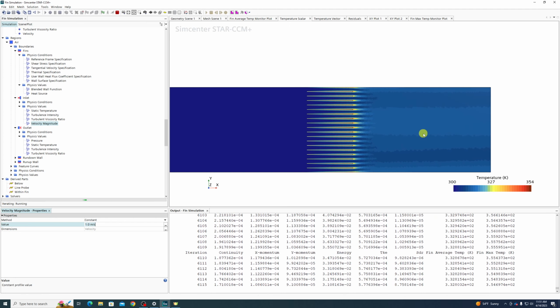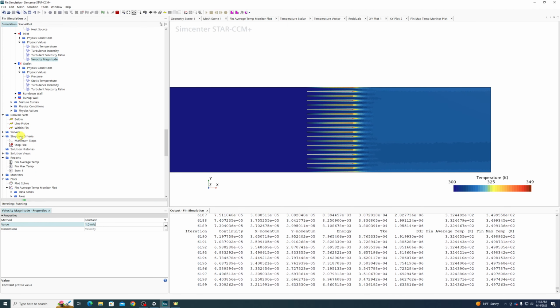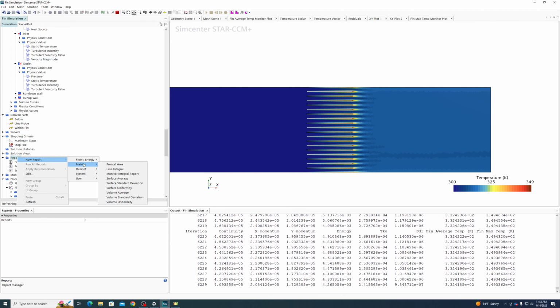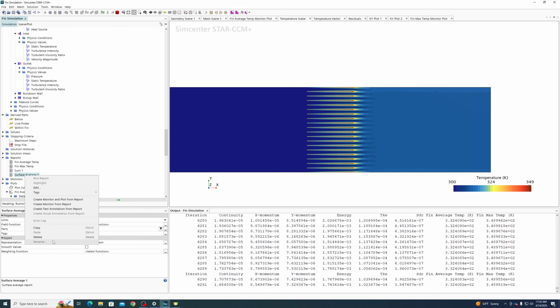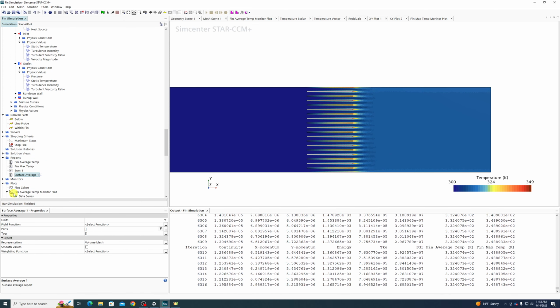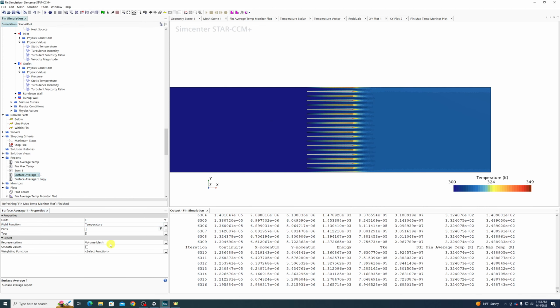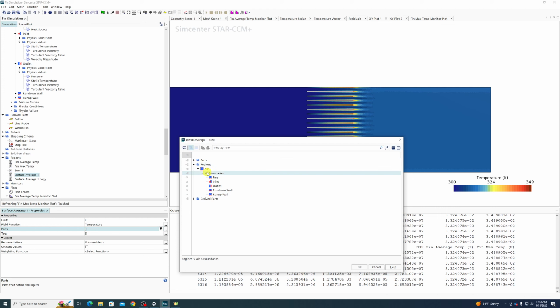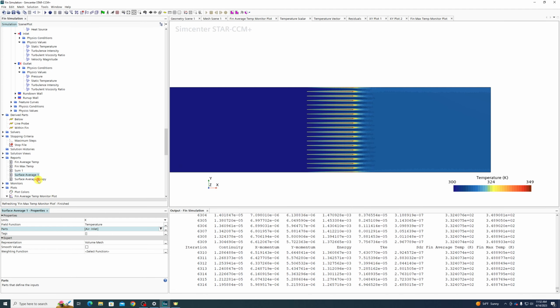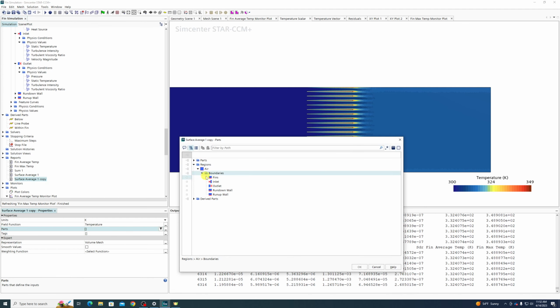But you can see very clearly the air temperature on the right hand side is higher than the air temperature on the left. We could actually look at a couple of other good averages, some surface averages. So let's stop this from iterating for starters. We're going to copy these. So these are both going to be temperature. This is going to be the inlet. This is going to be the outlet.